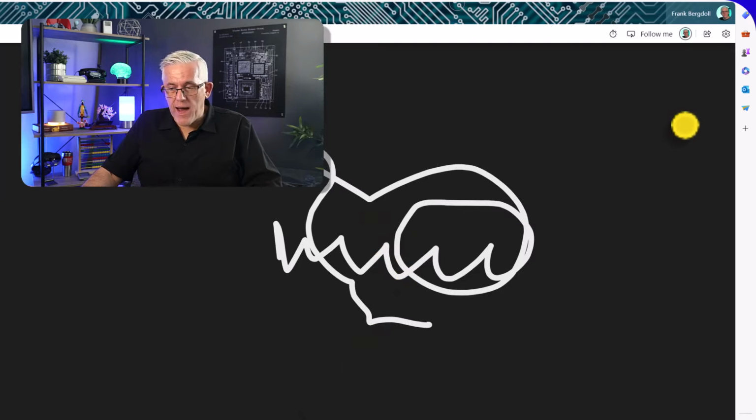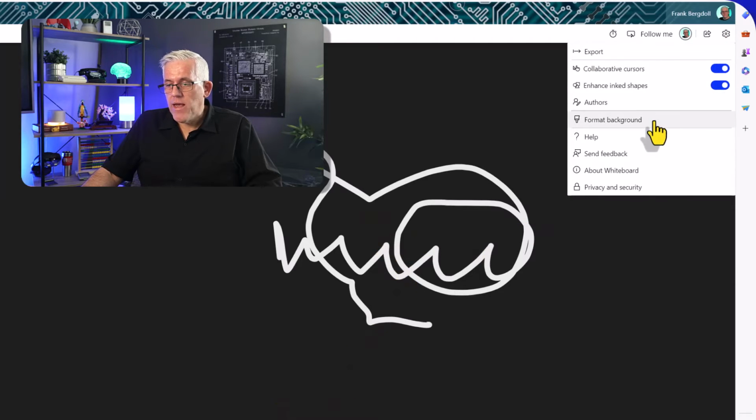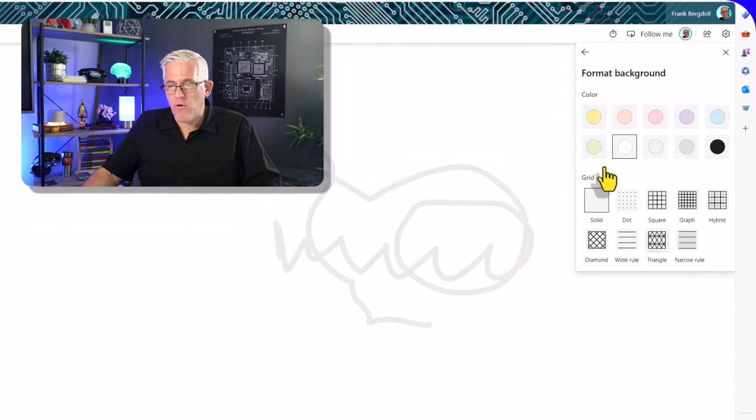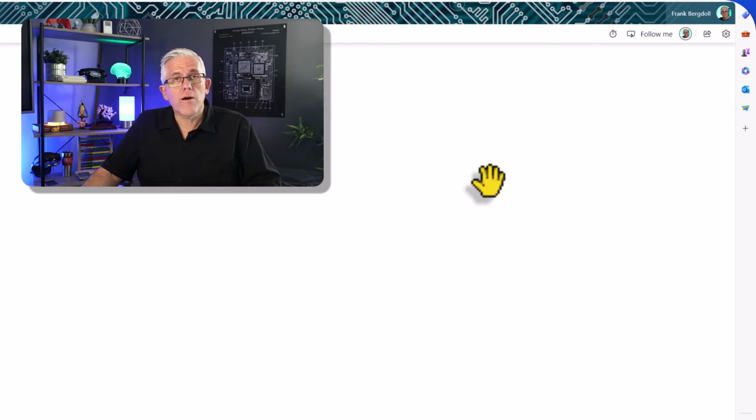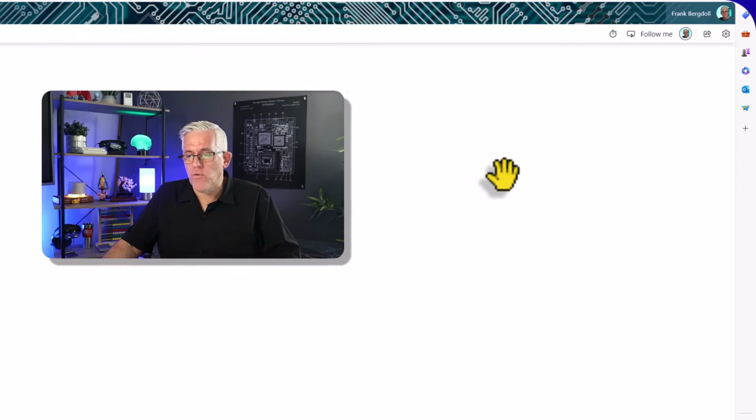Now, if I go back to the format background and change it back to a white background, what I just wrote there will turn into a light gray. So it's actually a bit of a light gray pen. I'm just going to show you quickly, if I right click on the whiteboard, I can clear the canvas. We'll come back and revisit that right click menu in a moment.